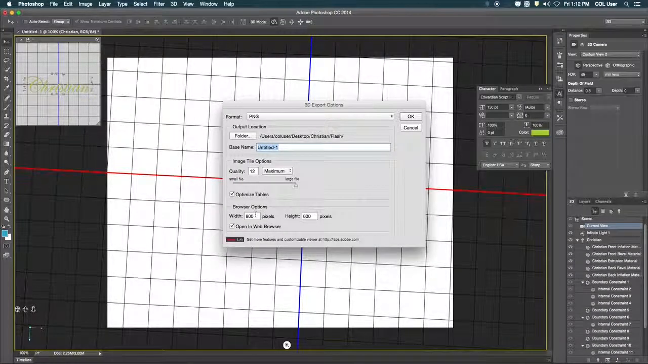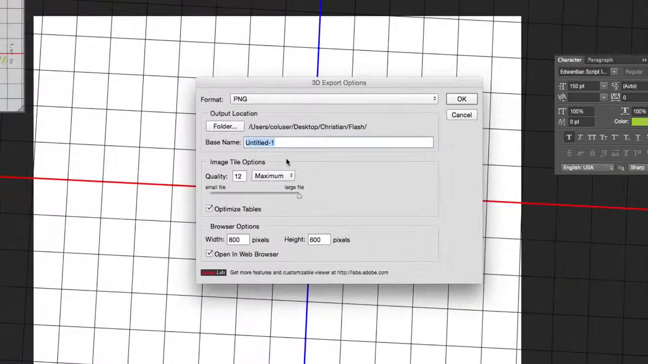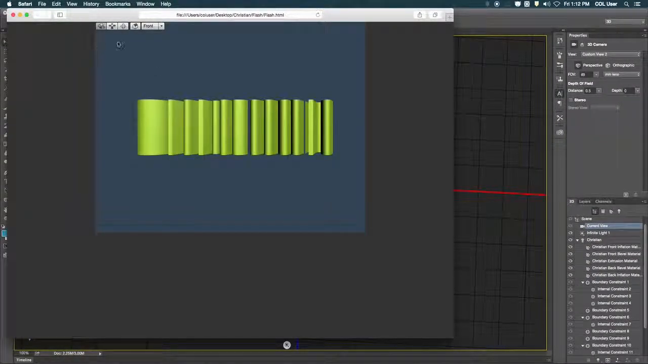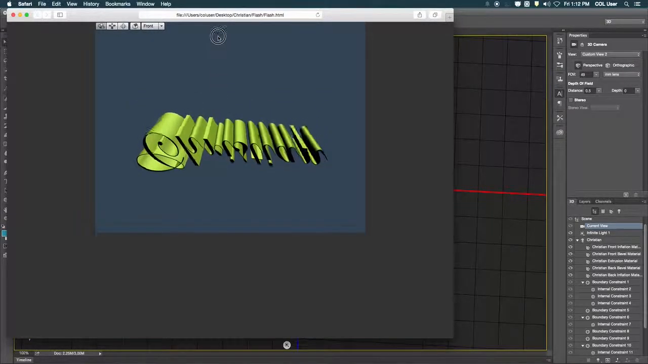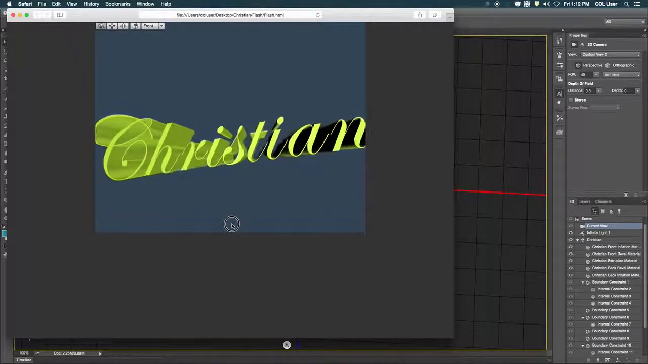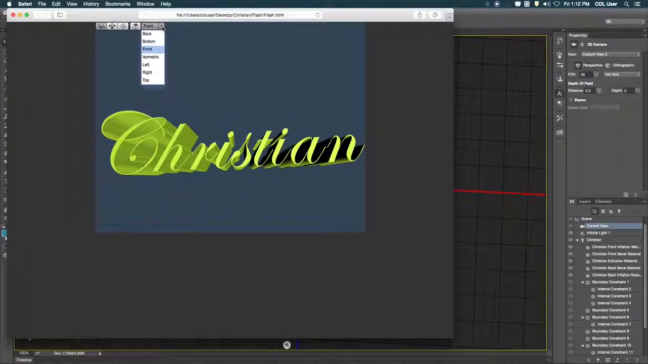I'm going to keep it the 800 by 600. I'm going to make sure it's at PNG. I have it in the right folder, and I'm just going to title this just the base name, just so I know what it is, and then click OK. So as you can see, this created my file, and I can move it around. I can reset it a little bit too to make sure the shadows and everything are easier to see.